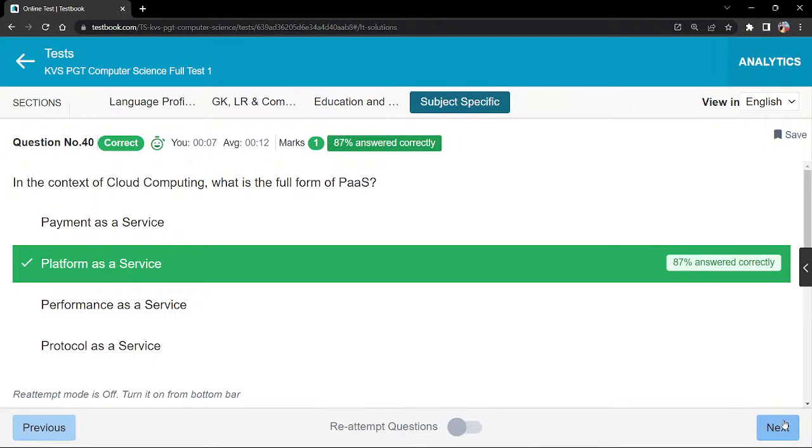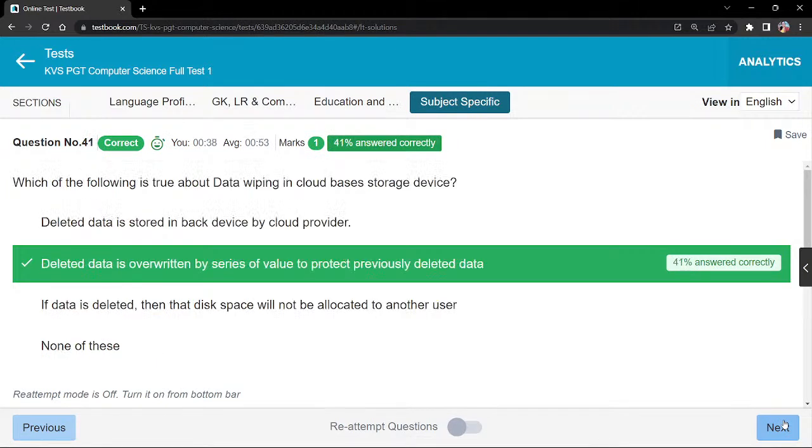Next, in the context of cloud class, what is true about data wiping? Data wiping is when deleted data is overwritten by a series of values, protecting previously deleted data. Deleted data being overwritten is called data wiping.